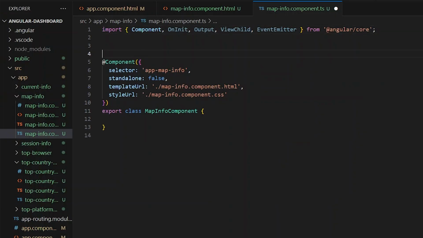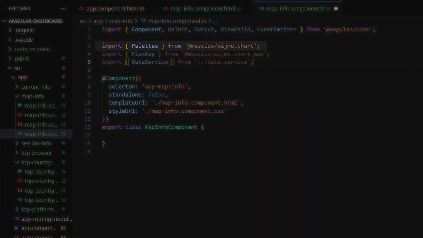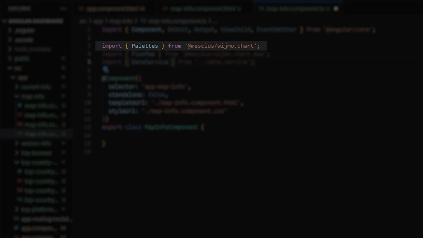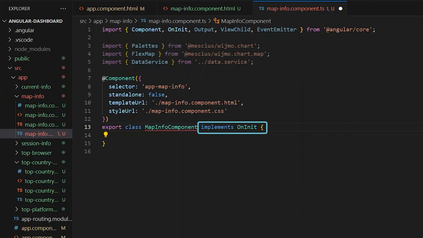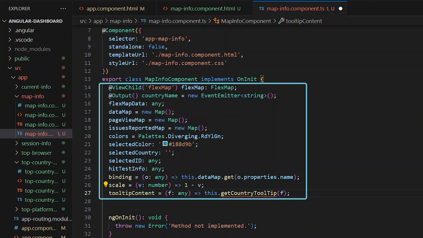We also need to import our data service and two Wijmo files, palettes and FlexMap. Palettes will be used to color our map, while the FlexMap import will allow us to modify the map component we're displaying. Next, create all the variables to be used alongside the map component.